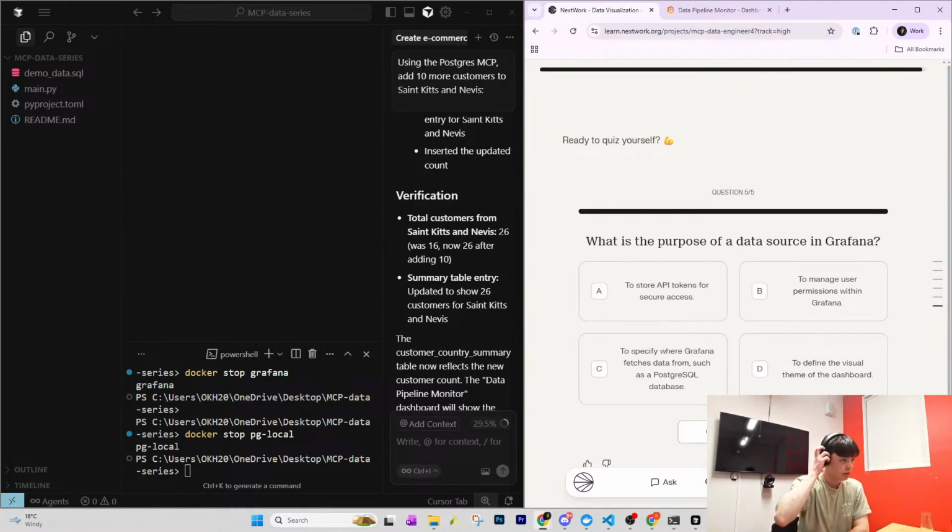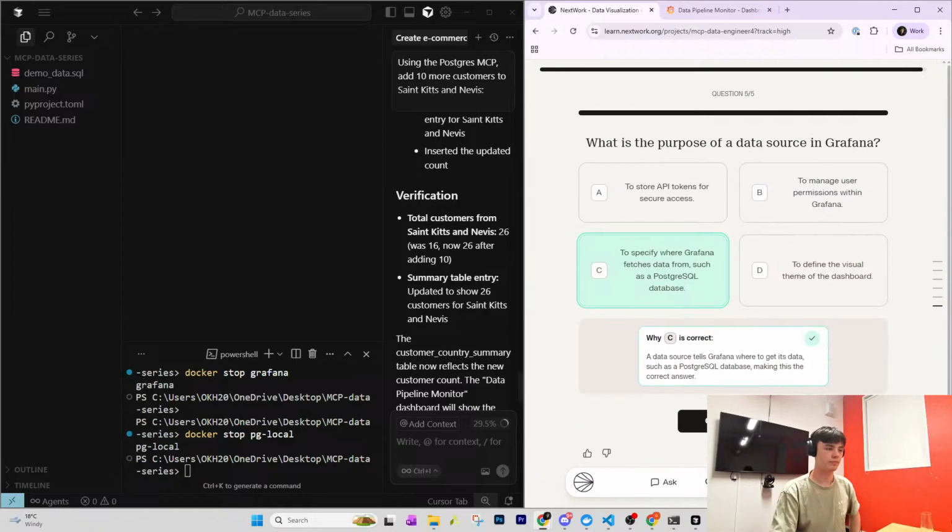And last question: what is the purpose of a data source in Grafana? To store API tokens, to manage permissions within Grafana, to specify where Grafana fetches data from, such as a PostgreSQL database, to define a visual theme for the dashboard. I think it is C here. Cool.